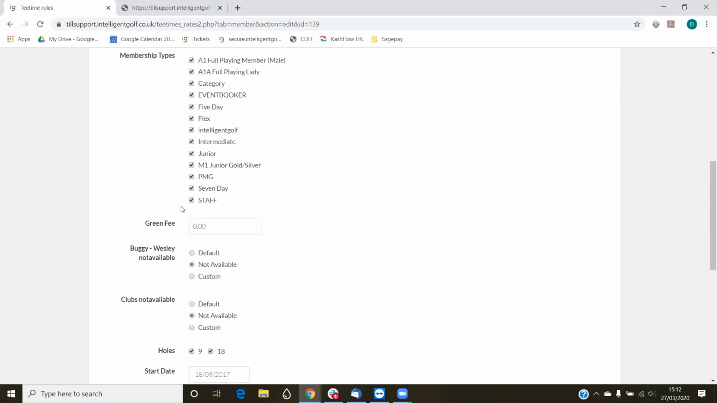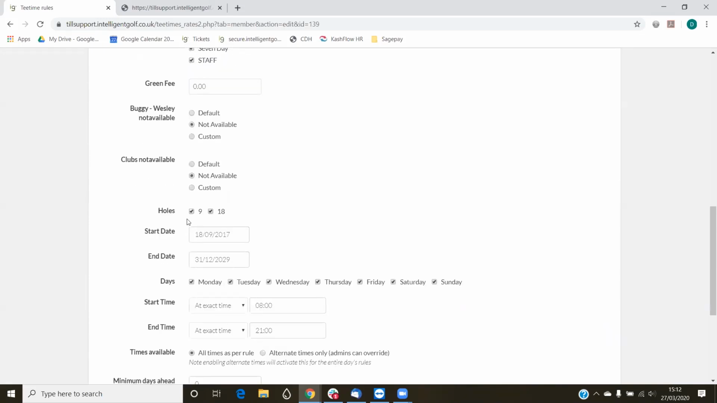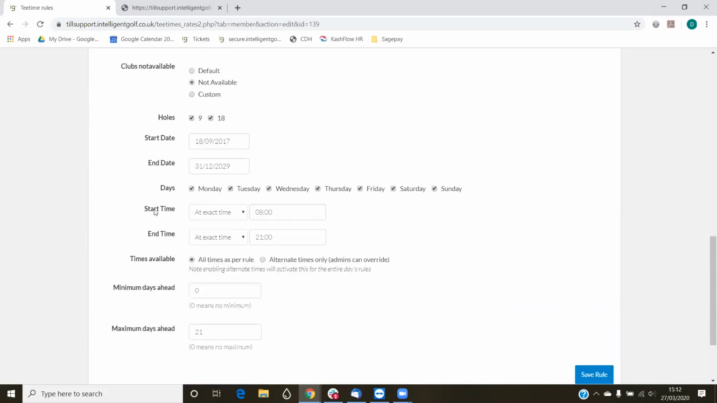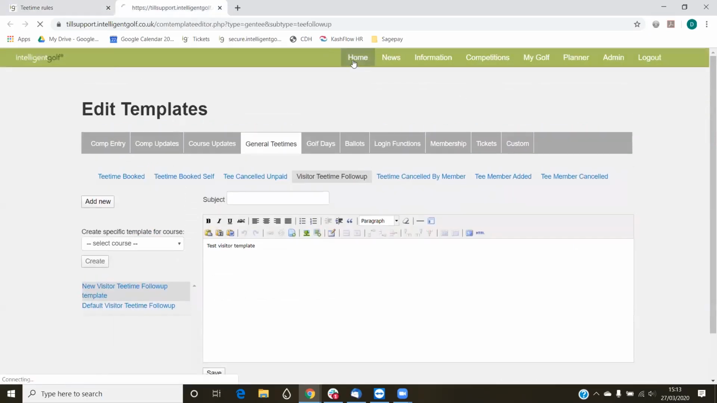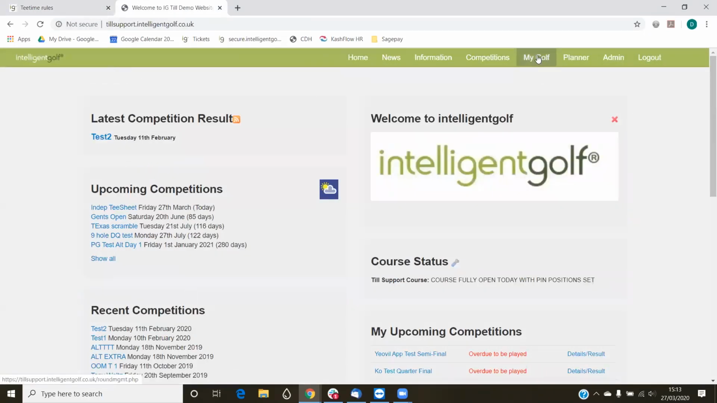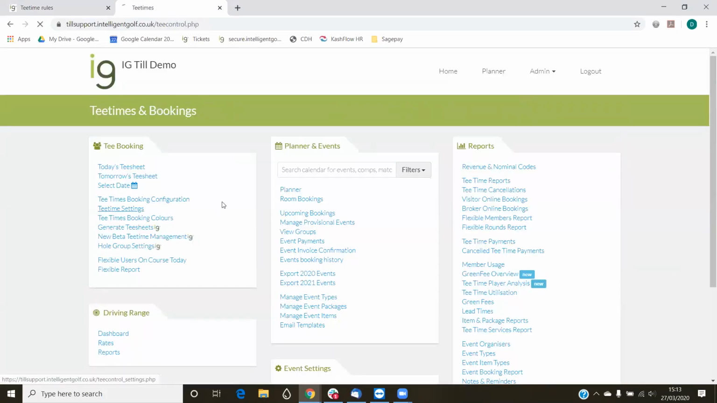If you have flexible members, you would assign a green fee to it and only assign your flexible members to that particular rule. Again, you have the option of whether you've got buggies or clubs, so in terms of tee time services. And again, 9 or 18 holes, start and end date, days, and then the times. At the moment, this one is set as all times per rule. So what I will do is quickly show you how this views to the member. If we go to My Golf, quickly set that back to members are allowed to book.